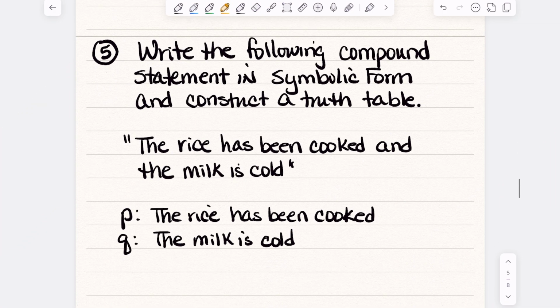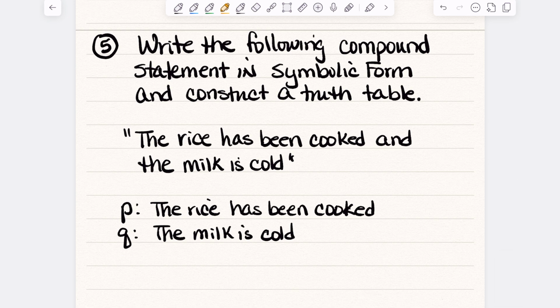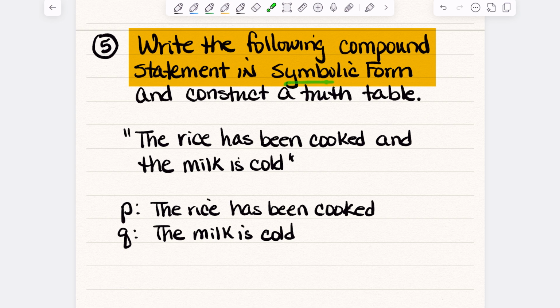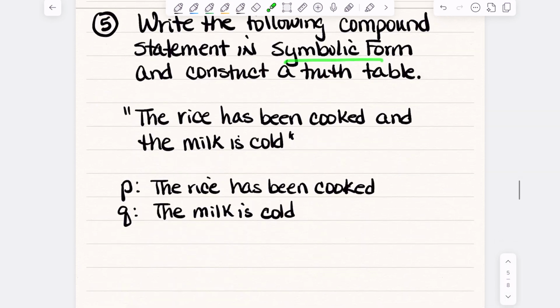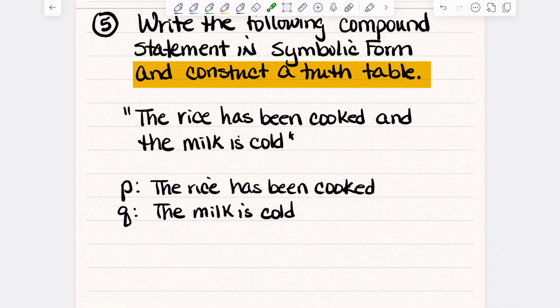All right. So here's where they give you sentences. These are pretty cool. I kind of like these. This is where they give you sentences, and then you turn the sentence into a statement, and then you fill in what the compound statement is. So this says, write the following compound statement in symbolic form, meaning using your P's and Q's, and construct the truth table.